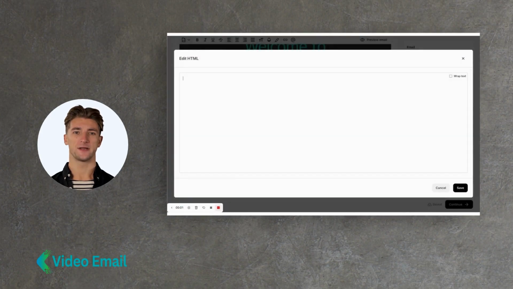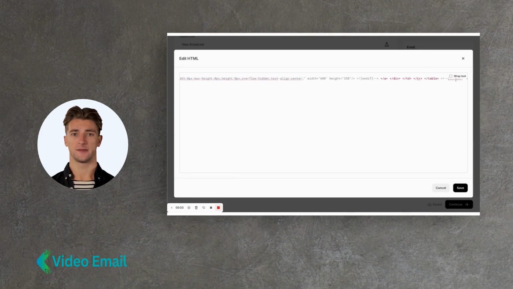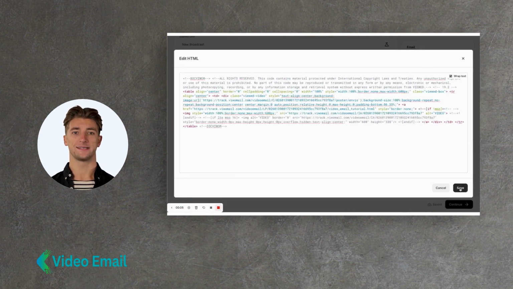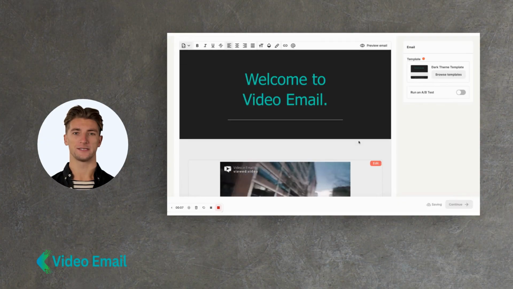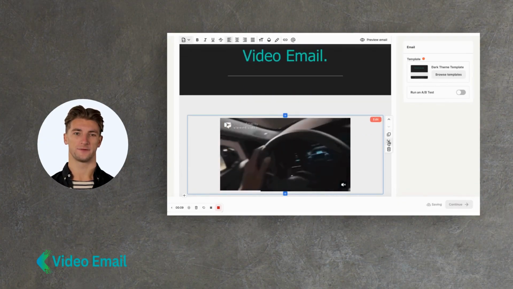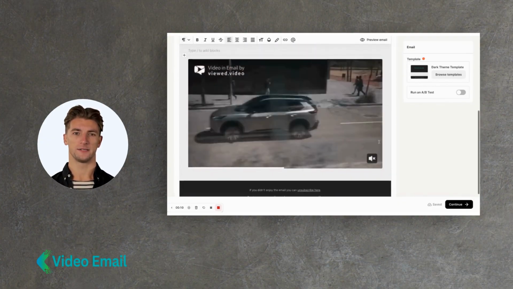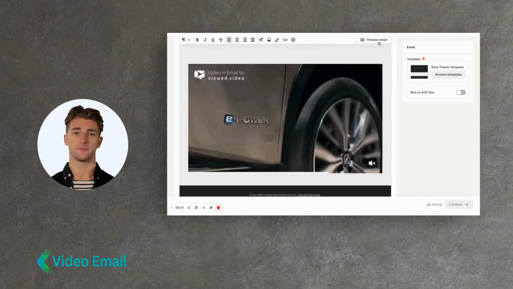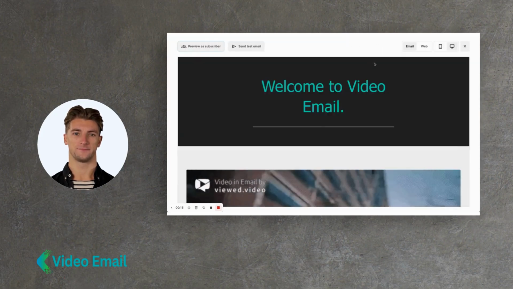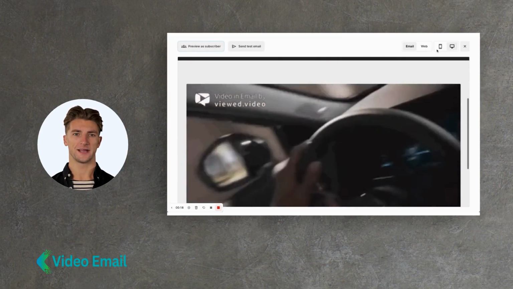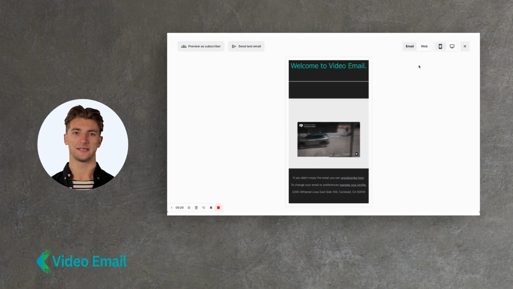We return to Kit, where we paste the HTML snippet into the HTML pane and select Save. Our MP4 is now in position within our template. We proceed to preview our email to see how the MP4 will play in our template on desktop and mobile. Finally, we proceed to edit our broadcast and prepare for sending in the normal way.